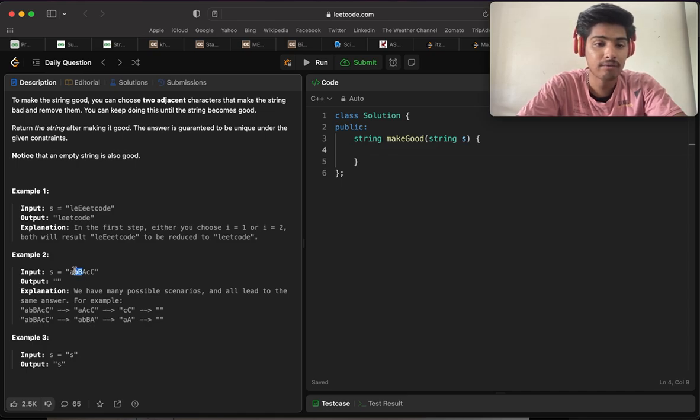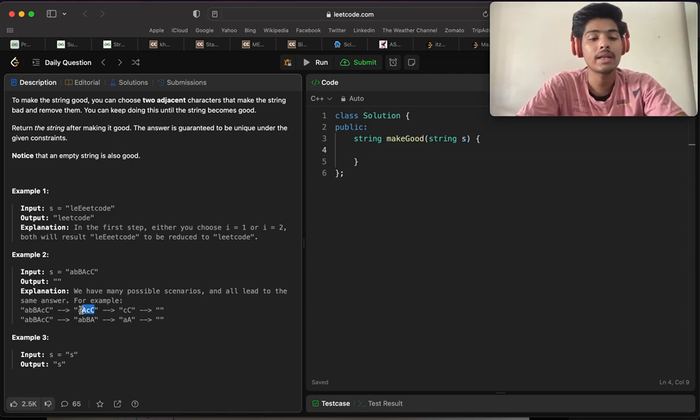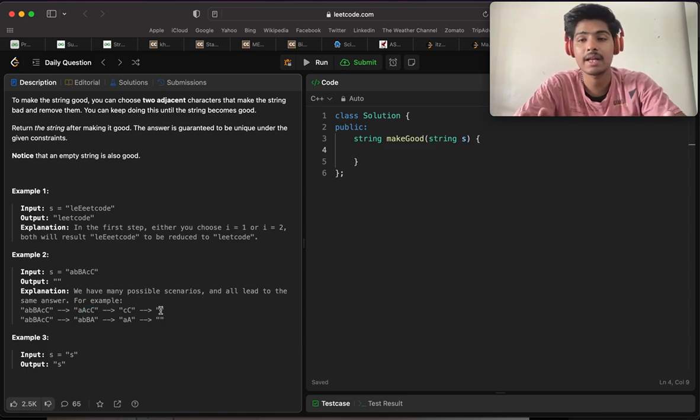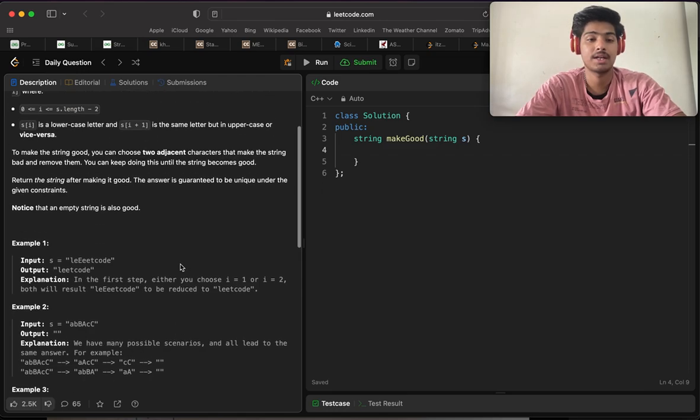Okay, so if this is the string abBAcC, so you can see here b and capital B, this can be removed. So after removing, our string will be like aAcC, and after this you can see a small a and a capital A are coming, so it can be removed. And small c and capital C can also be removed. So after all the steps have been done, we get the null string, which means the string length will be 0. So that's why we return a zero length string.